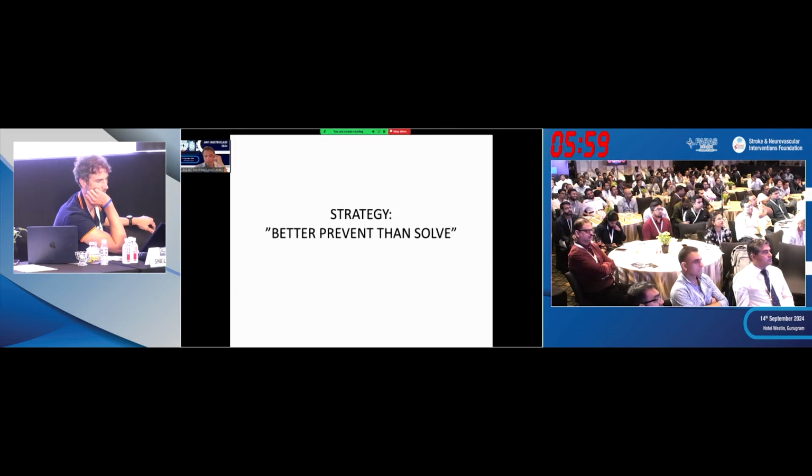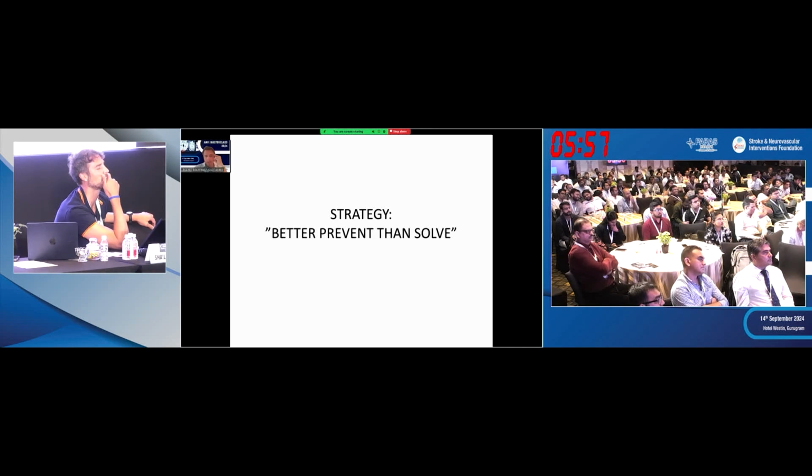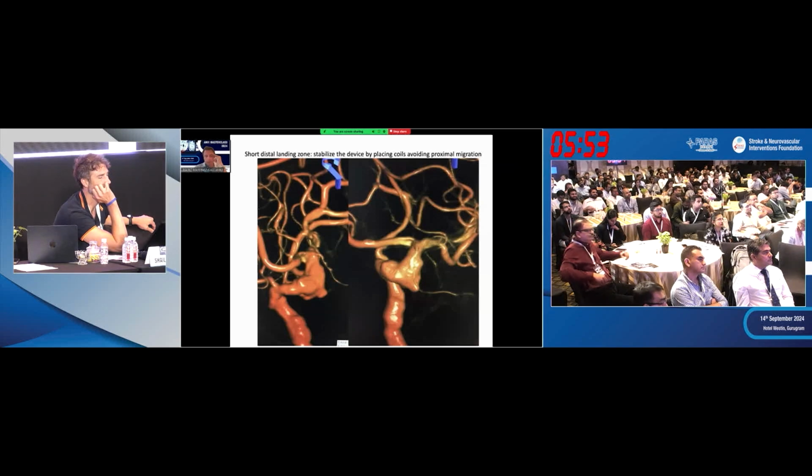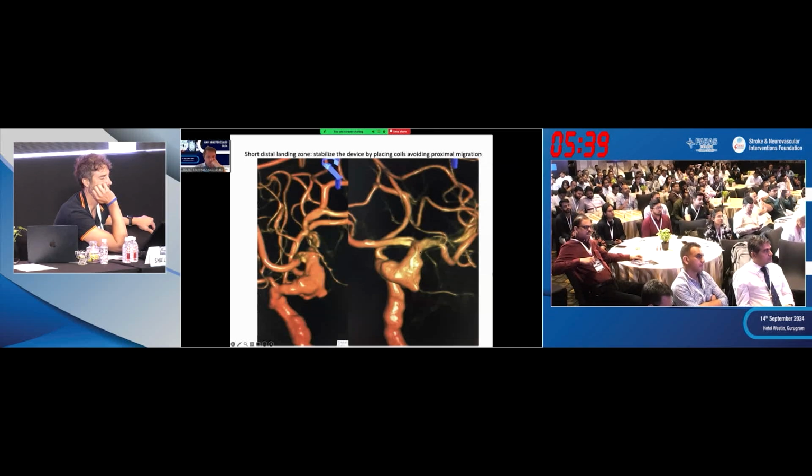So my recommendation, the strategy, is that it is better to prevent than to solve, because obviously these cases happen because of bad technique. So this is an illustration to see that we can avoid this type of complication. You may appreciate here this dysplastic aneurysm in the supraclinoid segment with a very short landing zone here.